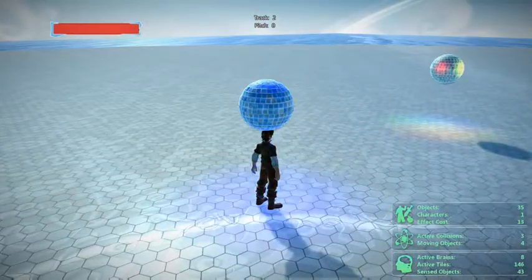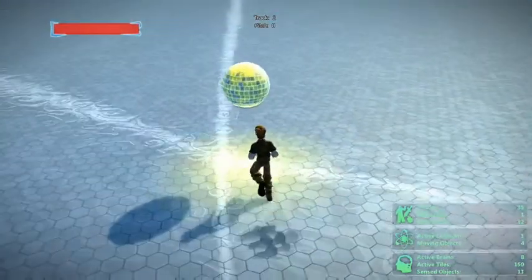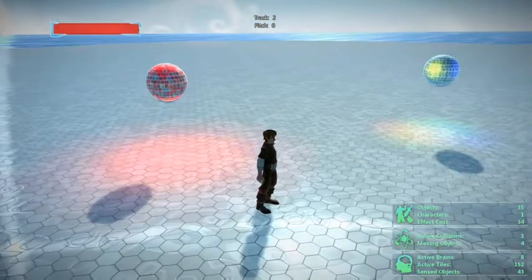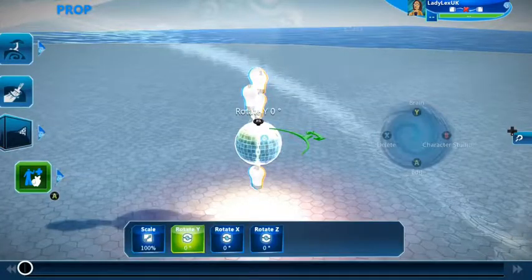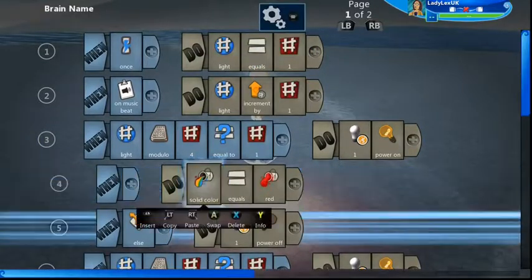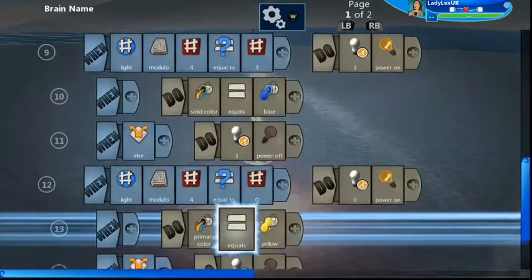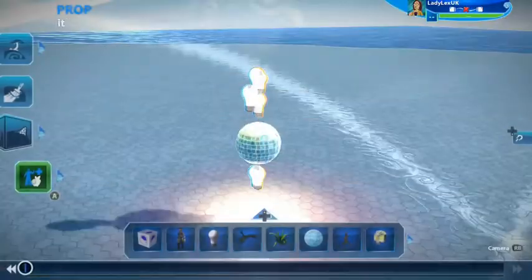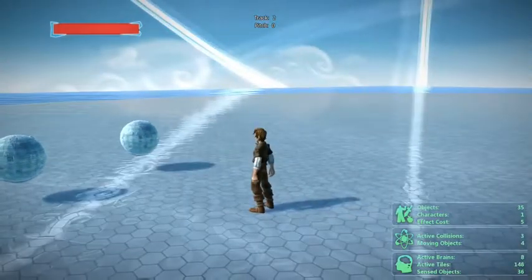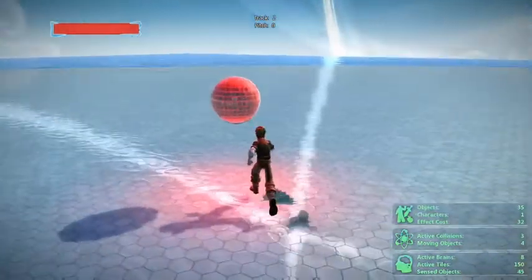It's quite nice. You notice that's the primary colour, and so some of the squares on this ball aren't changing colour. If you want it all to change colour, you might have to change it to solid colour. Let's see, we can try that. So let's change that to solid colour. There we go, that's slightly better.